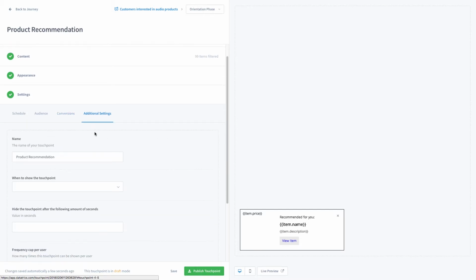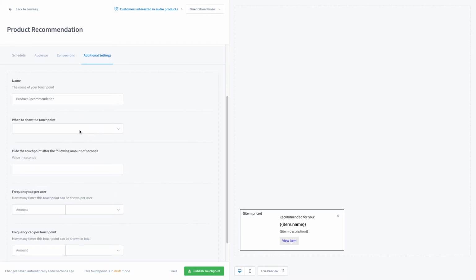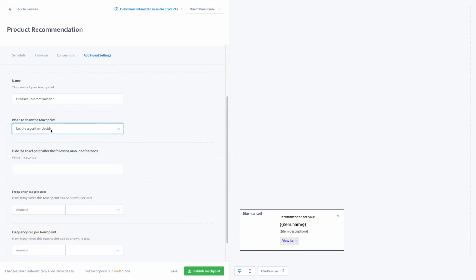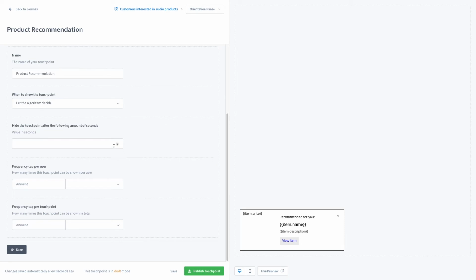One of the last settings for this touchpoint is choosing when to show it. By default, our algorithm chooses for each and every customer when it is the best time to show them the touchpoint. Some customers are willing to click on a notification on their first page view. Others can be annoyed by this, so the algorithm will wait a few page views or seconds to show the touchpoint. If you want, you can choose to trigger a touchpoint based on a fixed trigger, such as on exit intent, after a fixed amount of time, or at a certain scroll height.